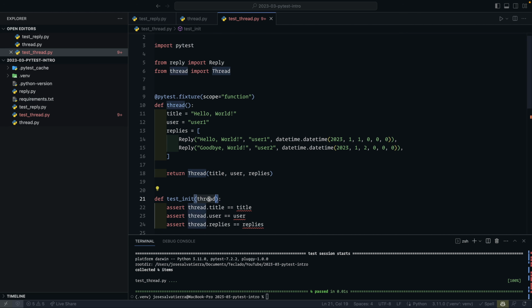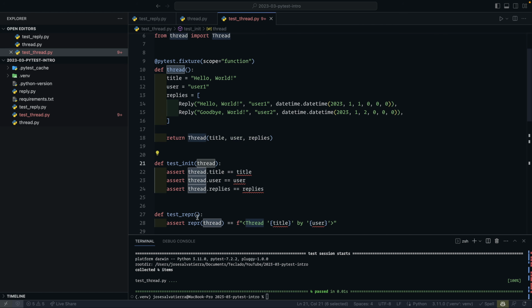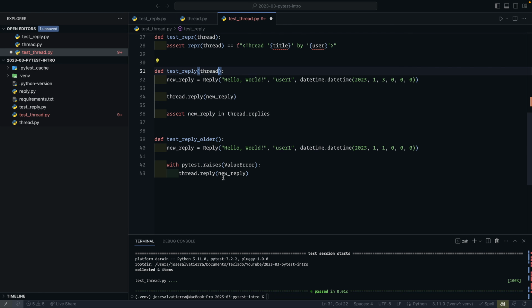And finally, if the thread fixture is not defined in any of the parent folders' conftest.py files, then you would get an error. So that's how the discovery of fixtures goes. So yeah, now you could just put thread in here into every test and you'd be good to go.